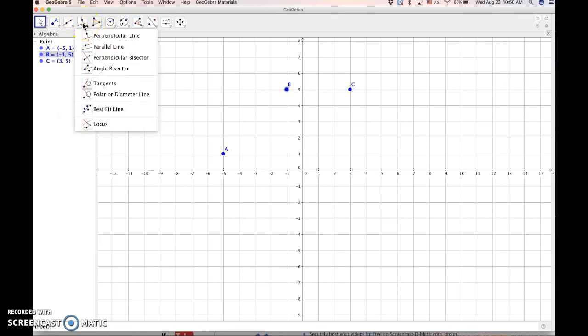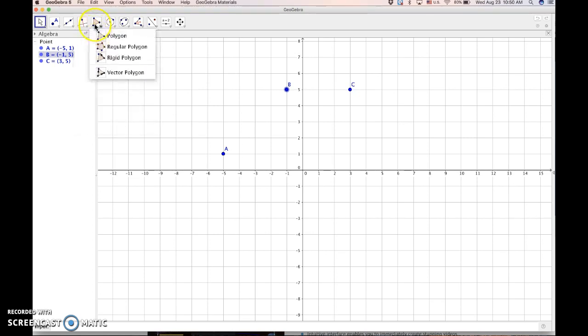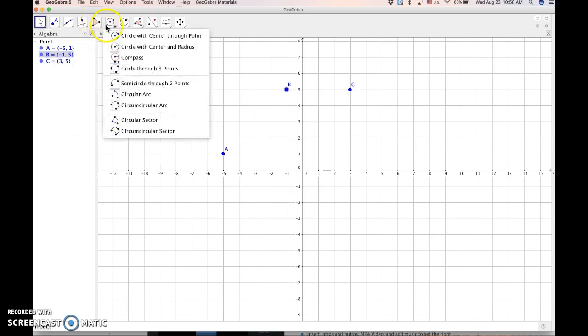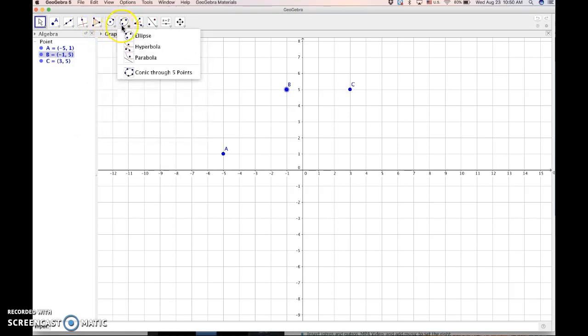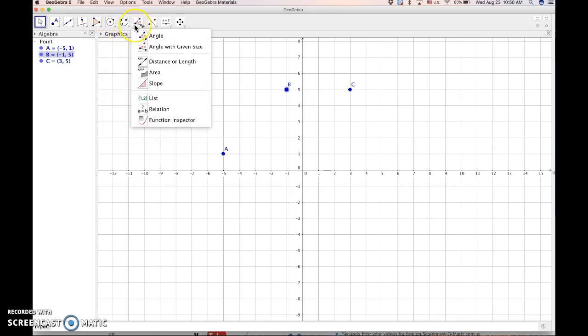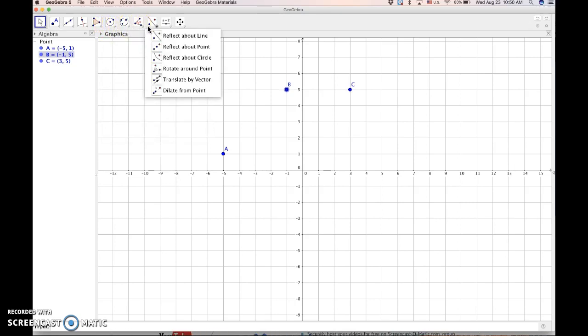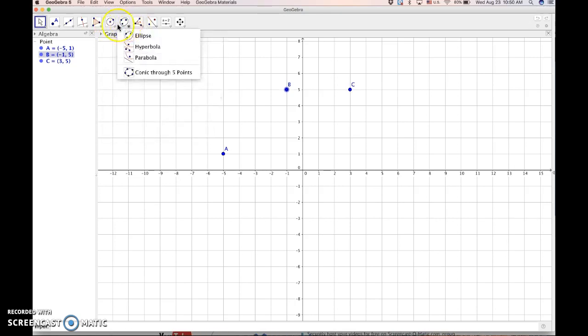On the next tool, you can create perpendicular or parallel lines, perpendicular bisectors, and some other things that you can see here. So what you're going to want to do is look at all of these different tools and things. Just mouse over them, see what options are available, okay? And when you create your sketches, you'll want to do that.